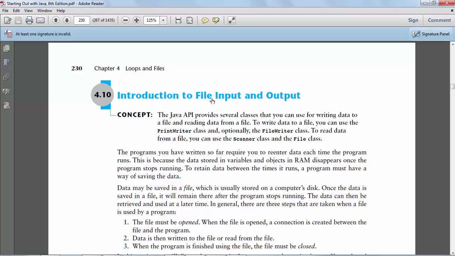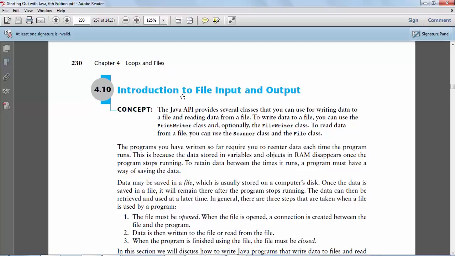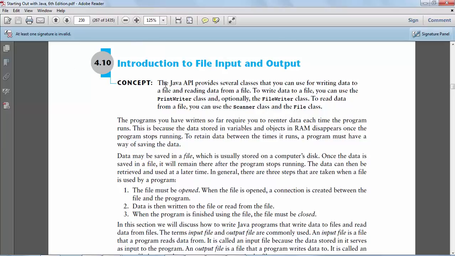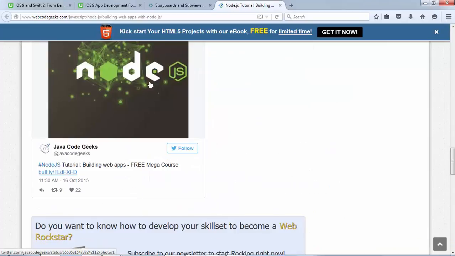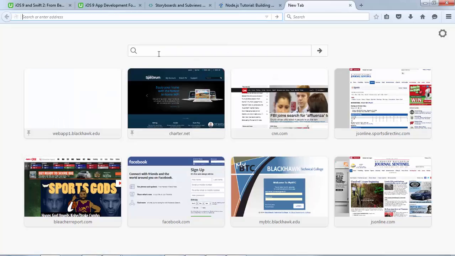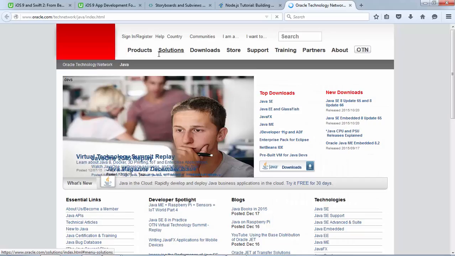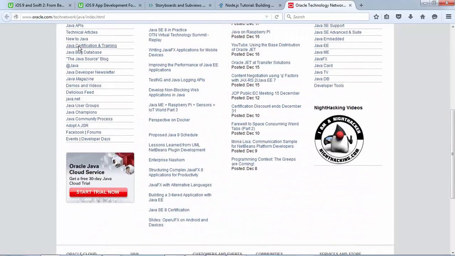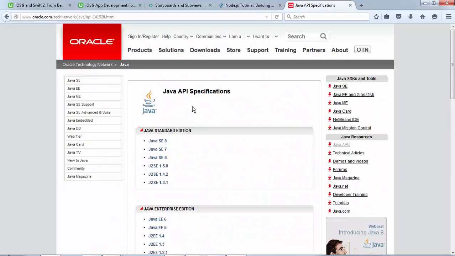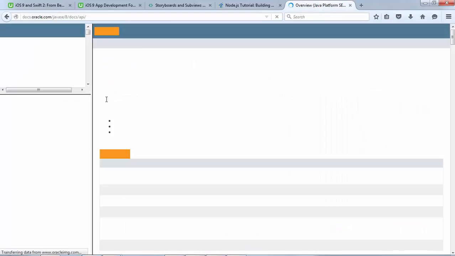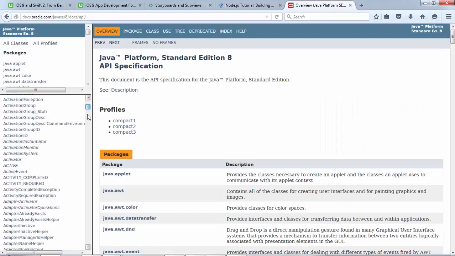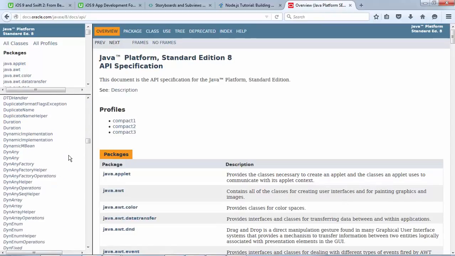All right, the last part of the chapter, starting on page 230, is going to go over file input and output. As mentioned, the Java API provides several classes that you can use to work with files. Well, we know this then. What that means is we can go over to java.sun.com, as we've done several times, find the Java APIs, choose API or Java SE8, and come down here and start looking for stuff that starts with file.